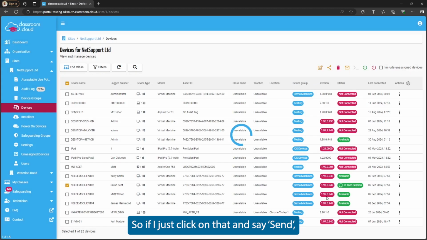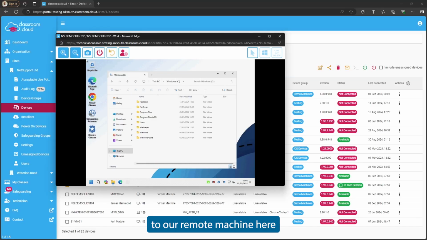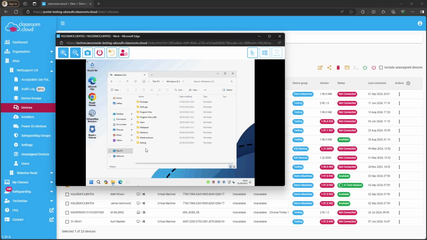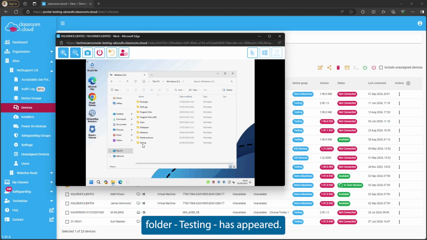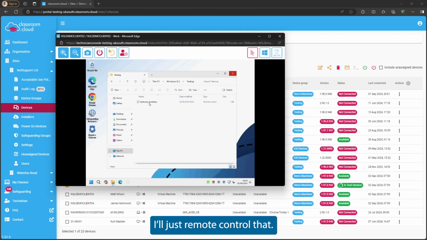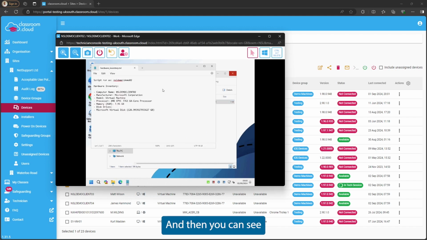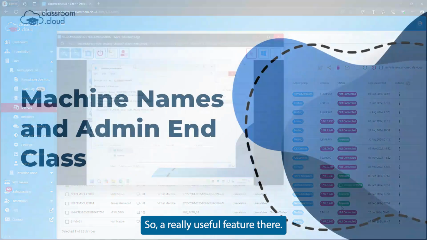So if I just click on that and say send, and if we then jump back in to our remote machine here, you can see that folder testing has appeared. I just remote control that, and there's my hardware inventory text file. And then you can see just some very basic hardware information I've thrown together in that script. So really useful feature there.